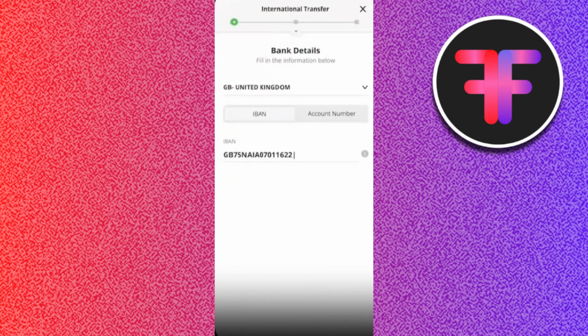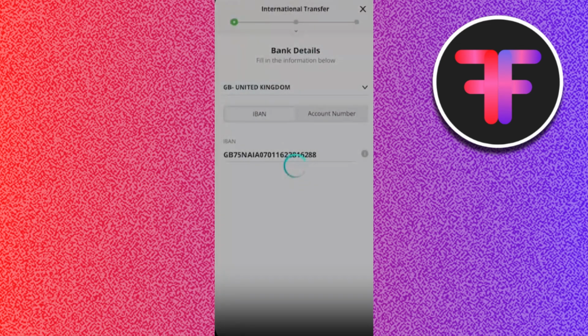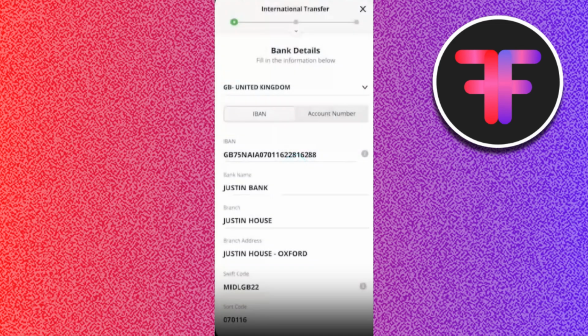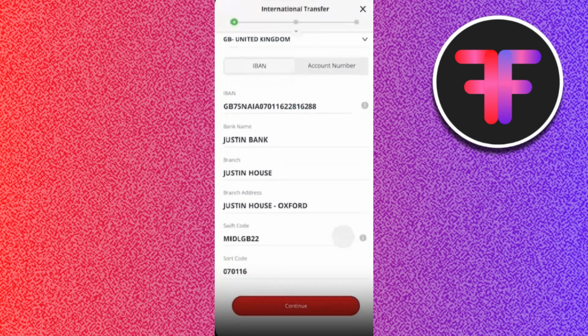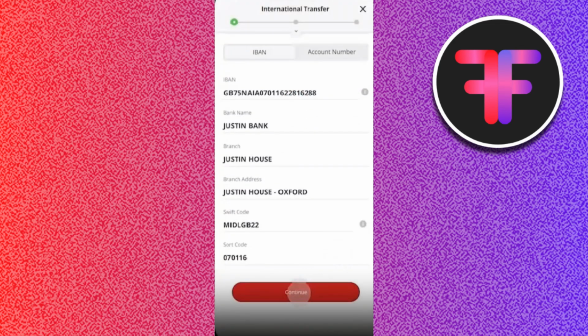So here you need to provide the IBAN number, and once you enter the IBAN number, this application is automatically going to fetch the bank details. So you just have to provide that. Once done, you need to just scroll down a bit and press continue in the bottom.